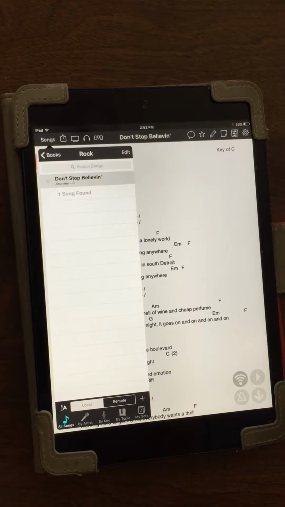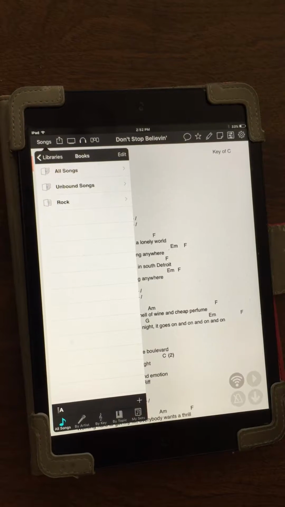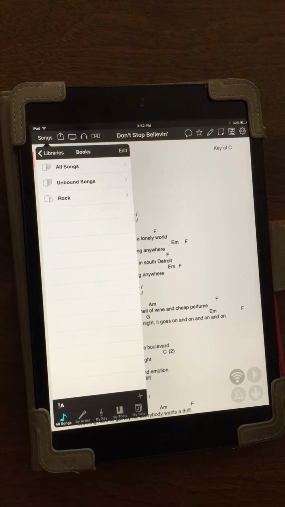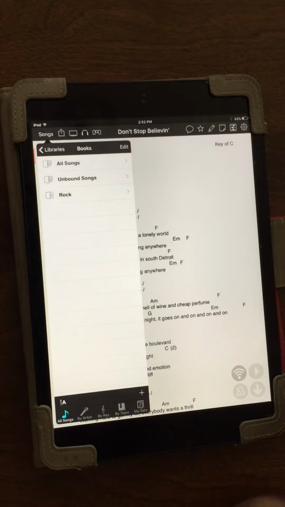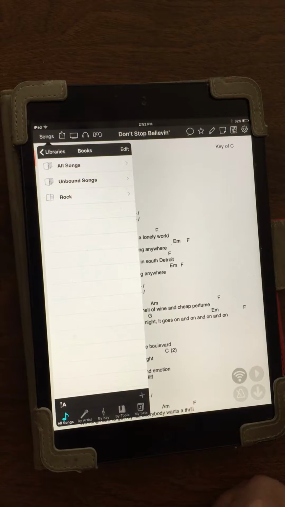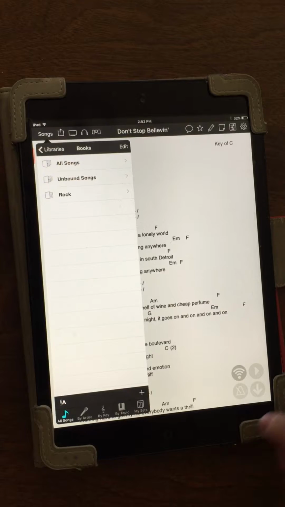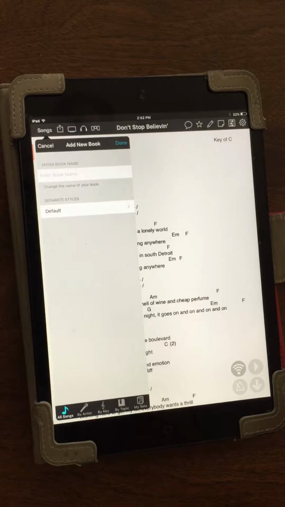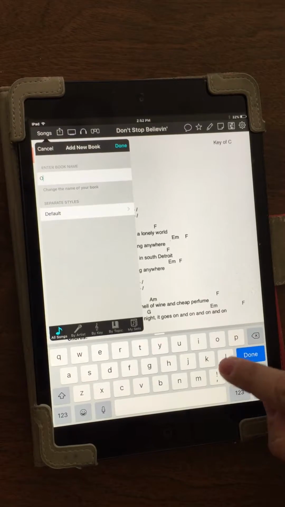So the second way to add a song is if you already have a chord chart file in Dropbox. So let's add this a separate way. Let's say you want to organize your songs originally by population. So what we're going to do is go back to where it says books, and we're going to click on the plus sign, and let's make the book this time by genre. So let's do older adults.